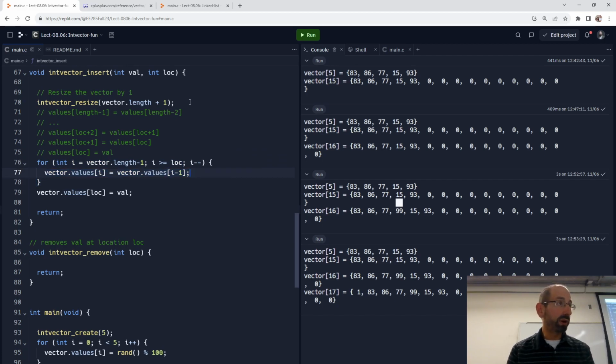For the remove operation, it's going to be quite similar. We want to just remove the value at that location. So it's also going to be a series of basically copy operations of vector dot values. The main difference here is it's okay if we actually overwrite the values as we go. We're not inserting something new into the vector. We're removing a value from the vector.